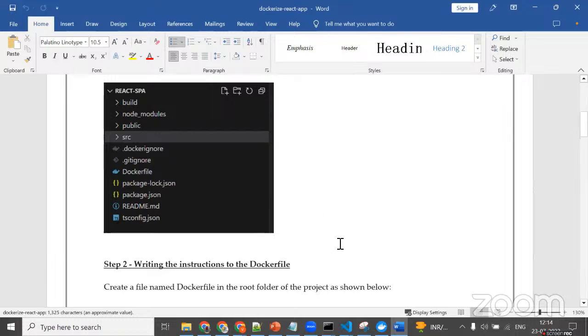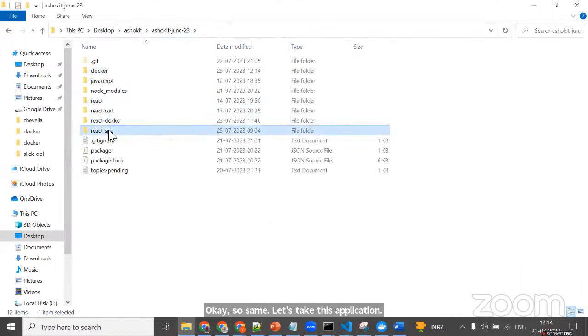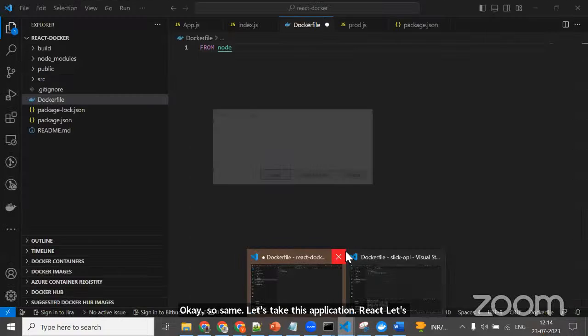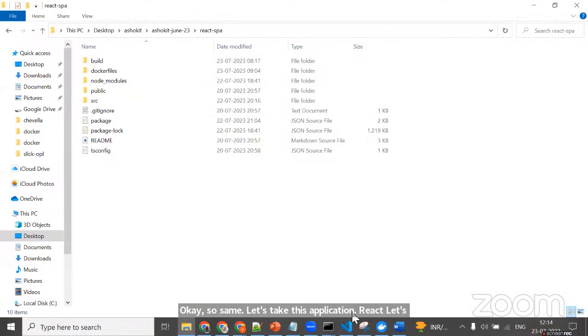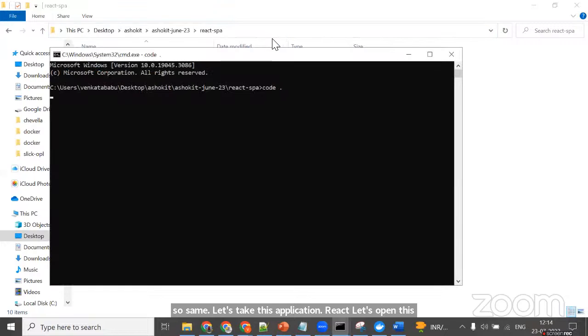Okay. So same. Let's make this application a React SPA. Let's open this in VS Code. Opening in VS Code.